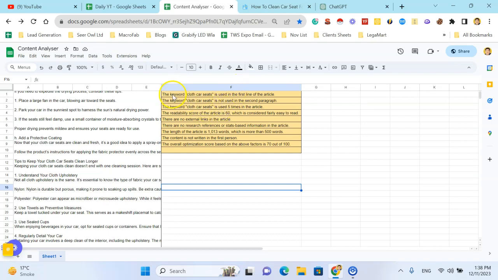Now you can see the keyword cloth car seat is used in the first line, is not used in the second para. The keyword cloth car seat is used 5 times. The readability score of the article is 60. There are no external links. There are no research, reference, or stats-based information. The content is not written in the first person.